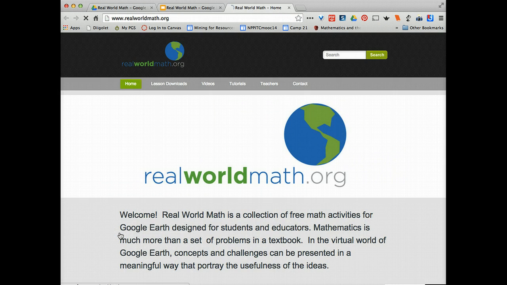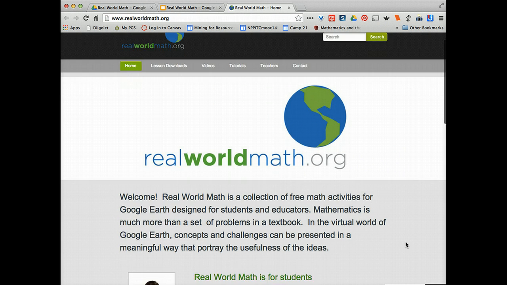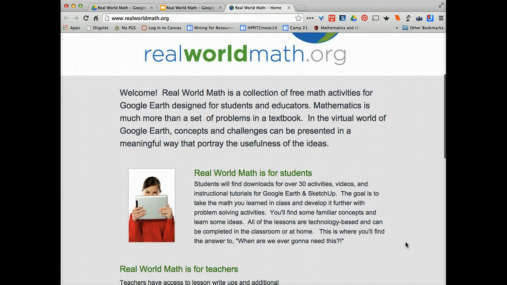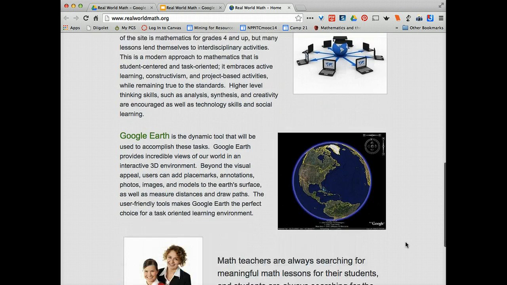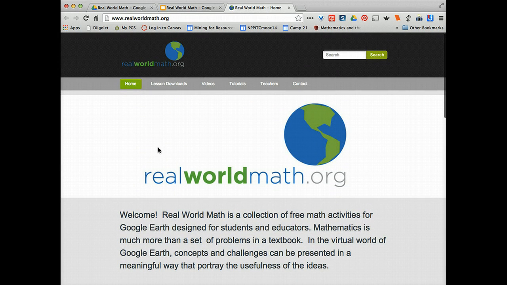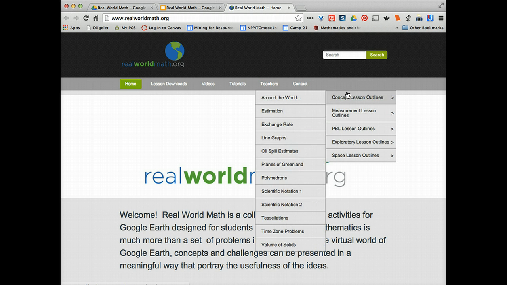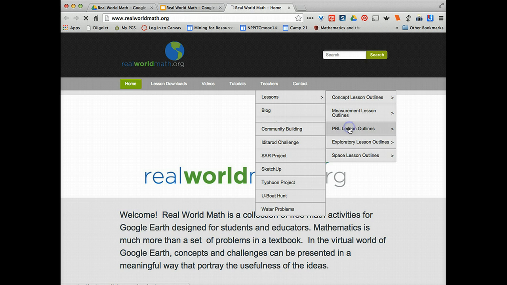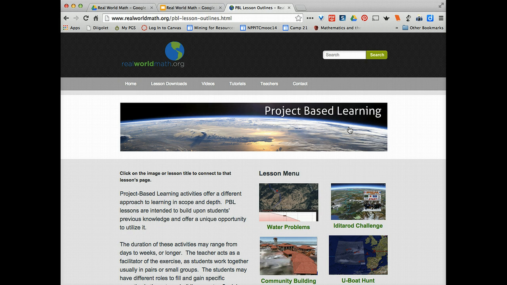Real World Math has activities that utilize Google Earth and SketchUp to build math understanding and address math standards. And so I wanted to point out to you that if I go to the teachers page and say I'm going to lessons and I want to work on problem-based lessons, I click on it, it will show me the different lessons.